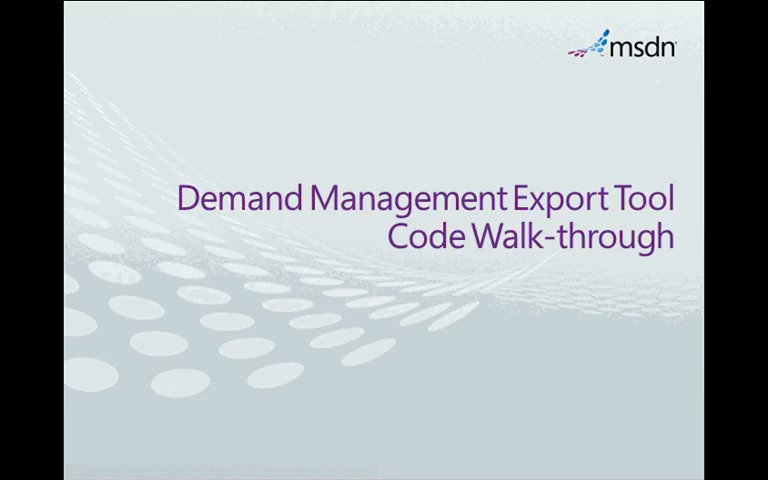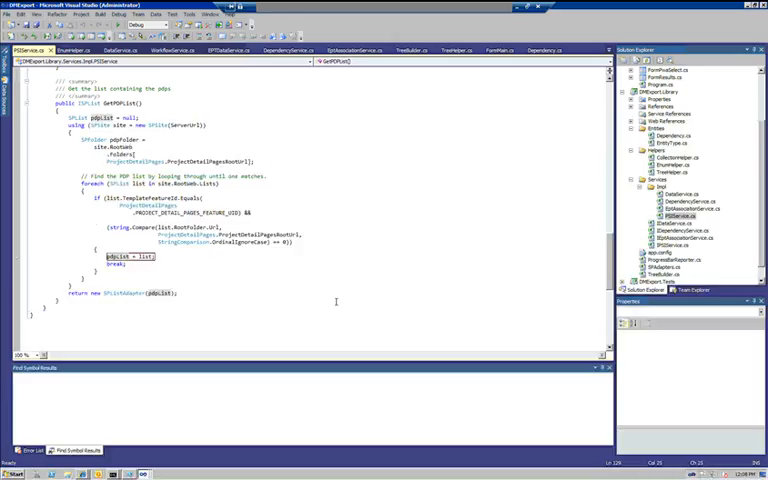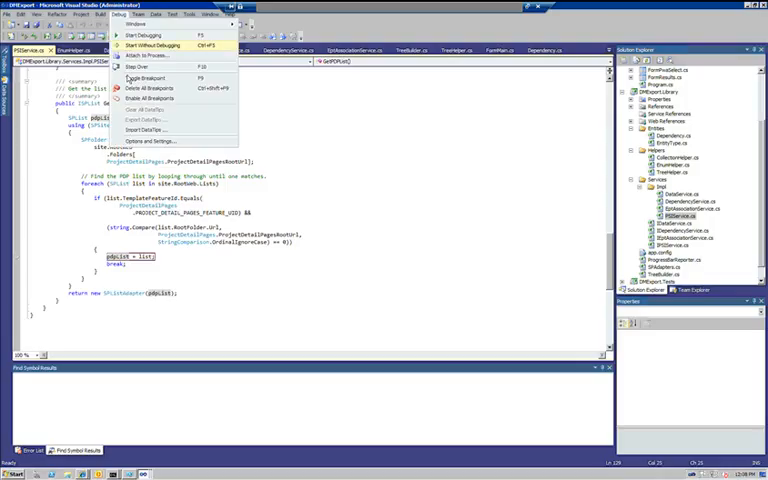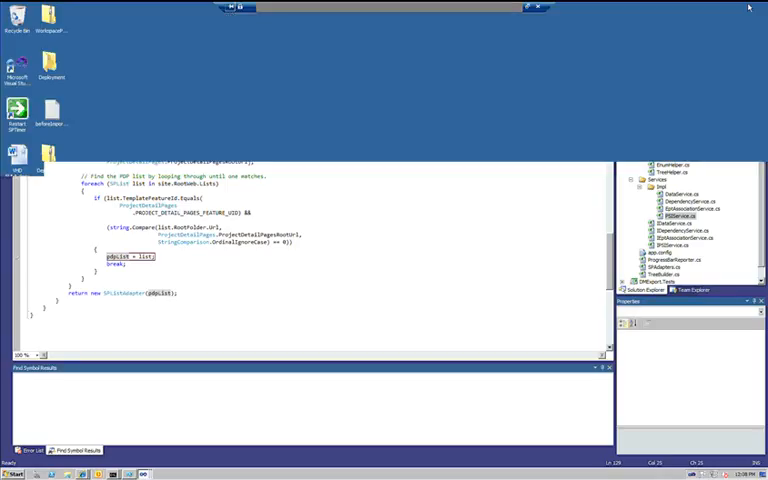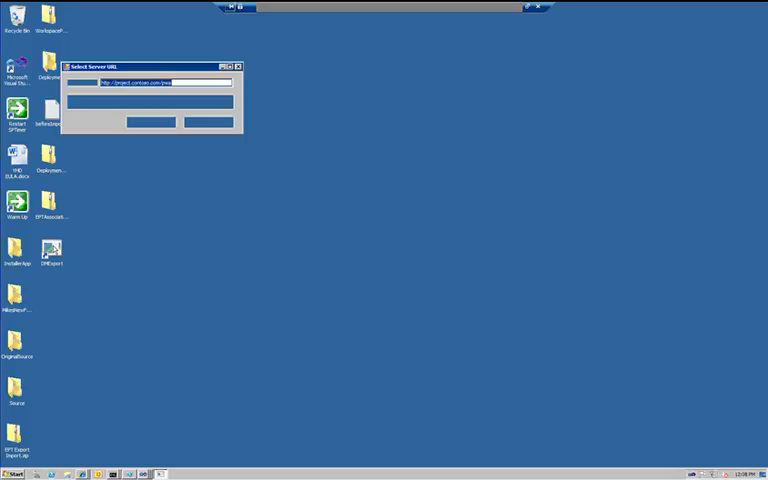So let me go right into this. We'll start off with just a step through of how this actually works. Let me switch over. There we go. Okay. So I'm going to start off with the debugger turned off. Everything's disabled already. So let's go ahead. I'll just run this one off the desktop.